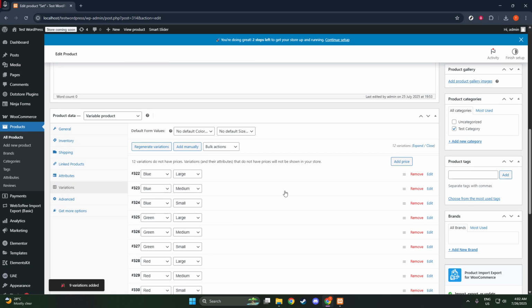Creating variations in WooCommerce doesn't have to be complicated. Just a few adjustments, and you're ready to offer an interactive shopping experience. Make sure to explore each option and tailor it to match your business needs.